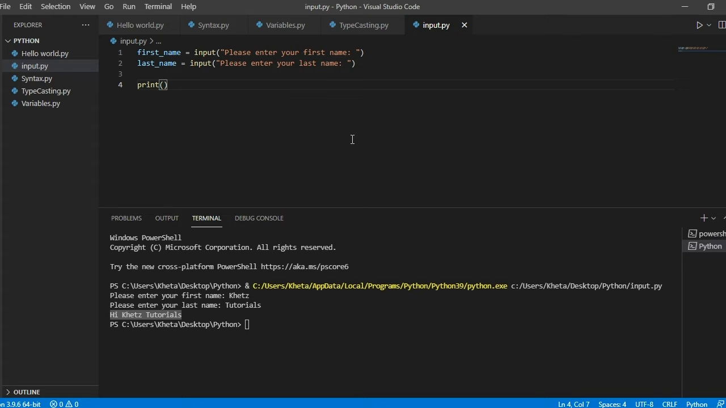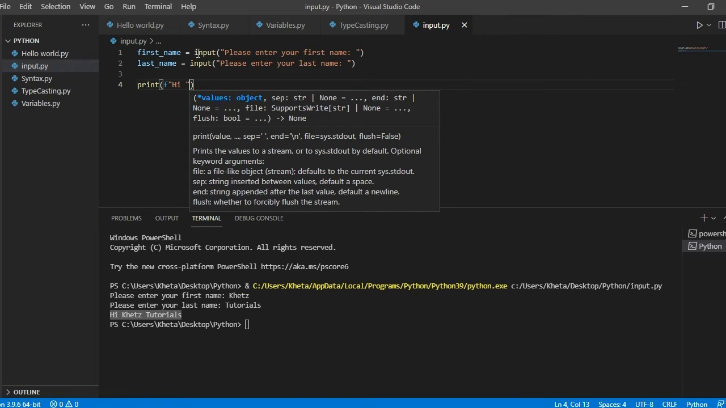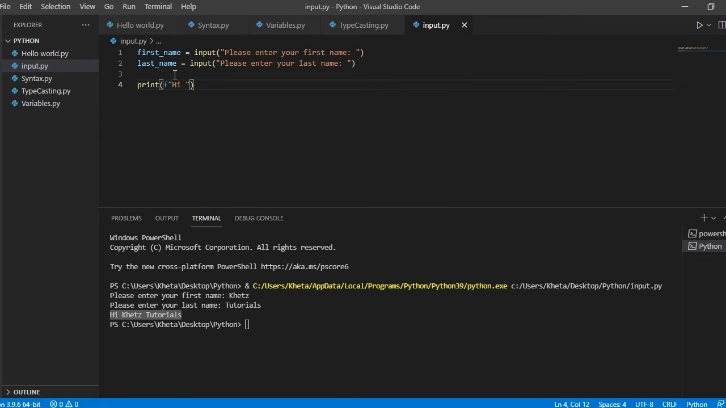To start an F string, you're going to say F, then have your quotation marks, either double or single. It'll automatically finish the closing one for you. And in here, you're going to have your text. Remember, we had hi and then a comma, but it was outside the quotation mark. So we had something like this, if you remember. But now with F strings, you can actually put your variables inside the quotation mark.